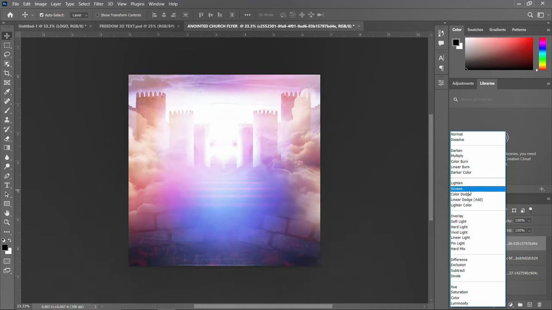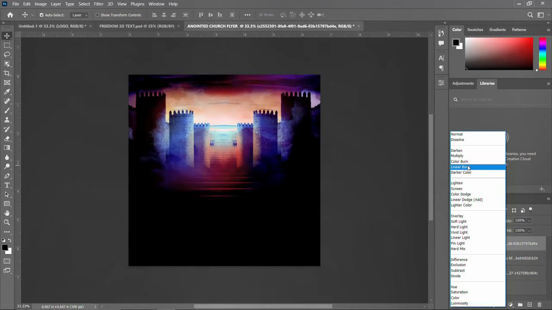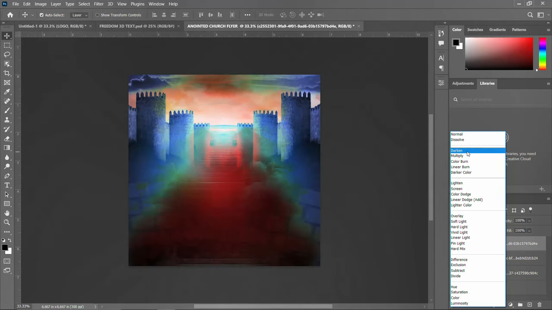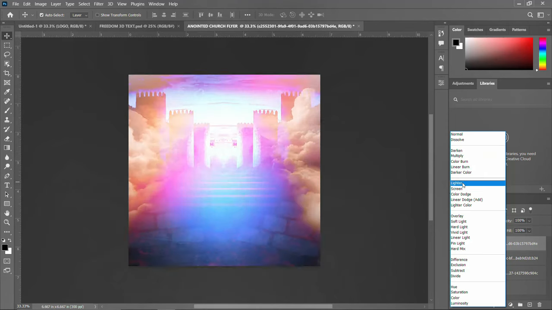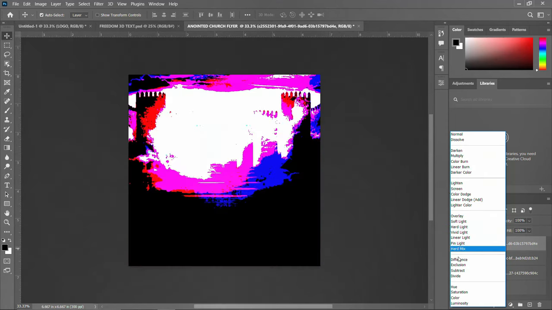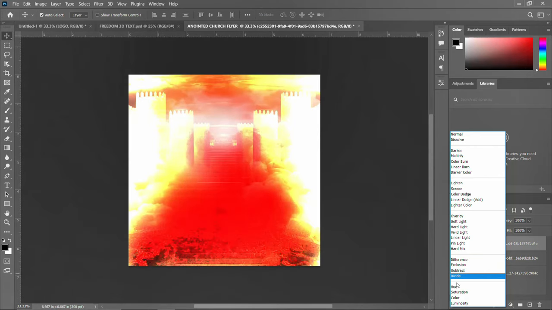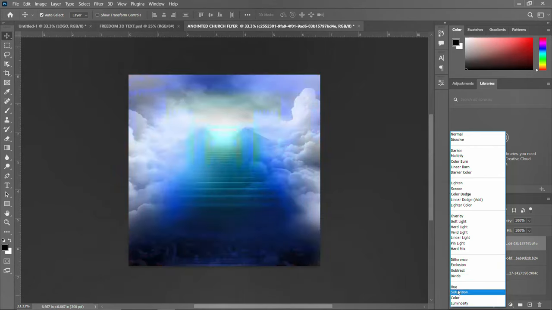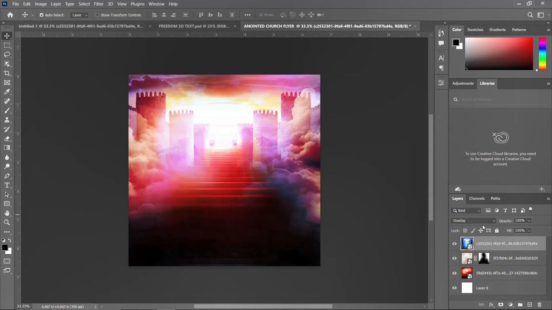Or better still, let's go through and see. Maybe we get something quite different from this. Let's go through from beginning to the end. Okay, so we set it to overlay, and that is awesome. Yeah, so overlay is awesome.